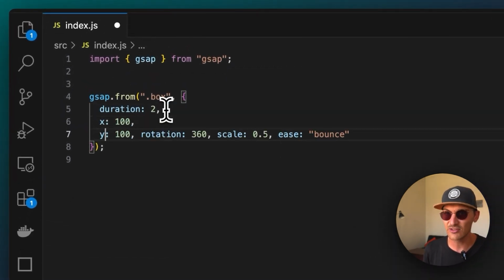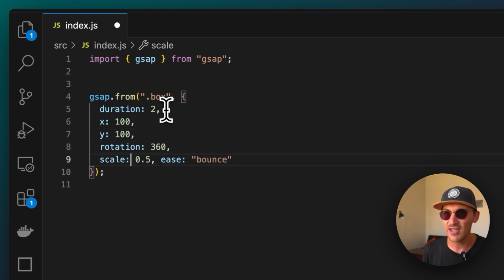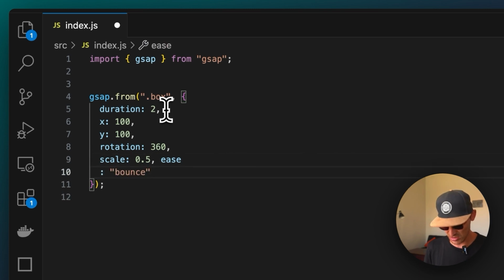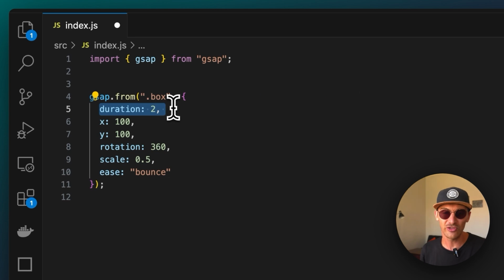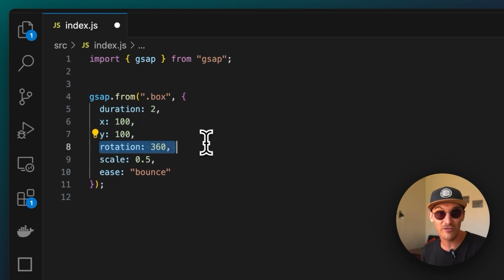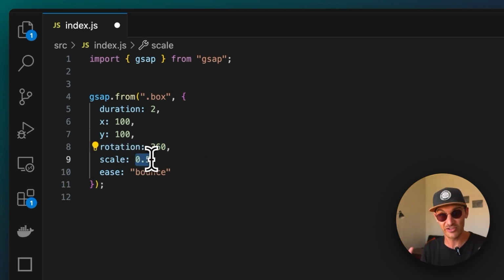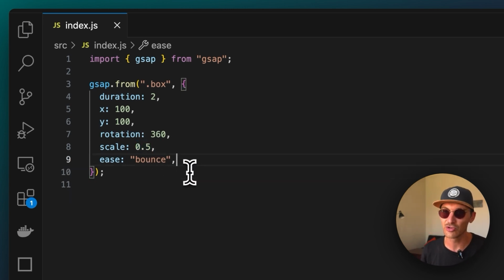Let's just break these out so we can go through them. What I'm saying here, and this is a bit wild, is that to get to the position that I've designed inside of Webflow, over the course of 2 seconds, I want to move it from an X of 100, from a Y of 100, so that's probably down the bottom left here, a rotation of 360 degrees, so we're going to spin it around, and we're going to scale it from 0.5, so it's half the size it is now, and then bounce it. This is just going to look bonkers, right?